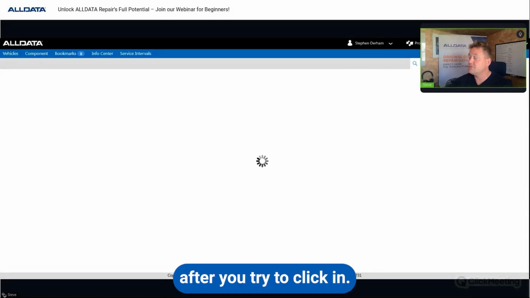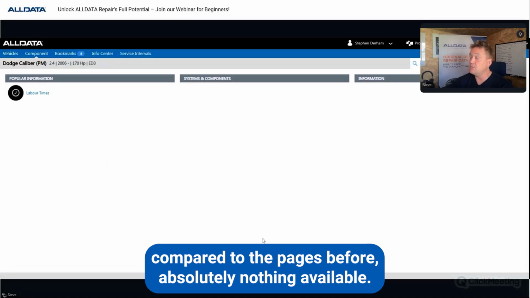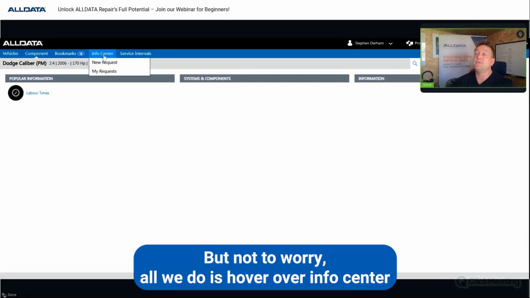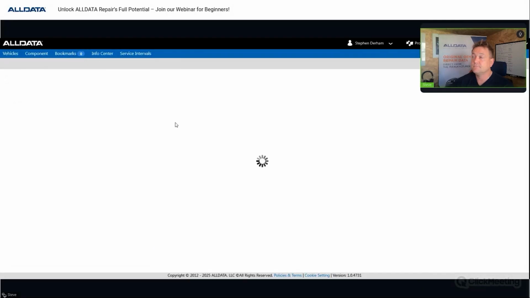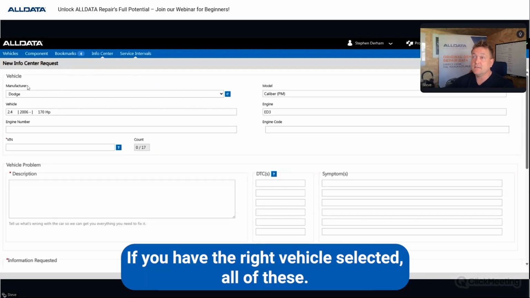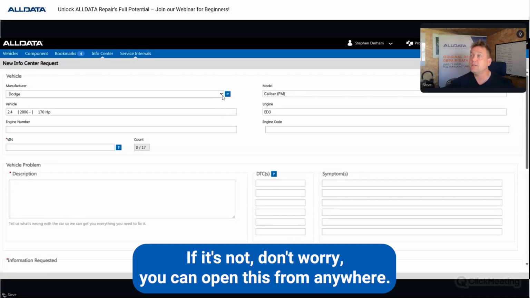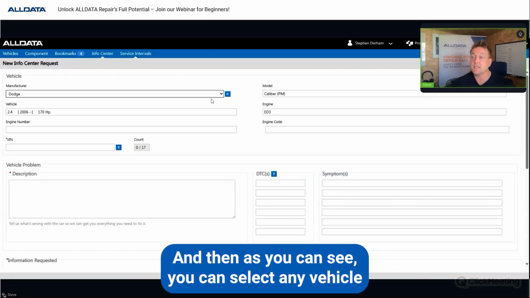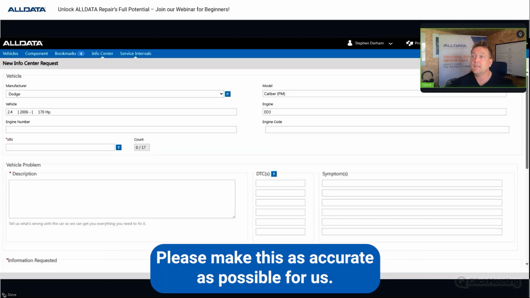So from here, after you try to click in, as you can see, compared to the pages before, absolutely nothing available. But not to worry, all we do is hover over Info Center, and you're going to want to do yourself a new request. If you have the right vehicle selected, all of this information is going to be pre-populated. If it's not, don't worry, you can open this from anywhere. And then as you can see, you can select any vehicle that you have in the workshop that you're going to need information for. Please make this as accurate as possible for us.